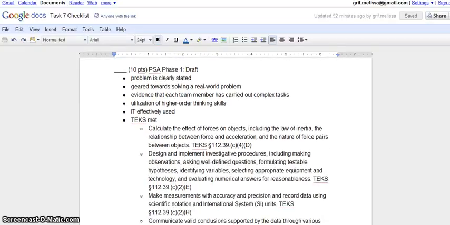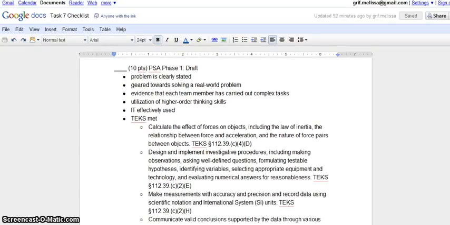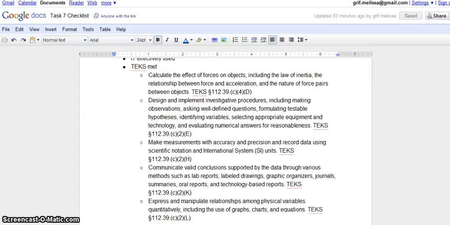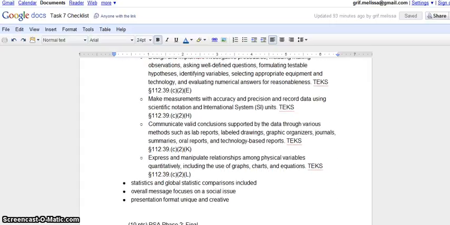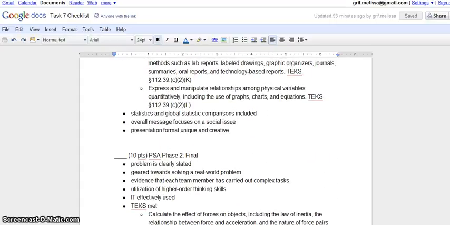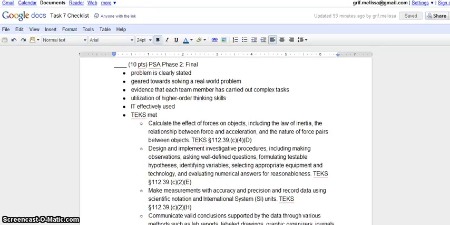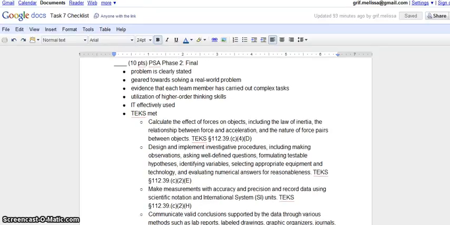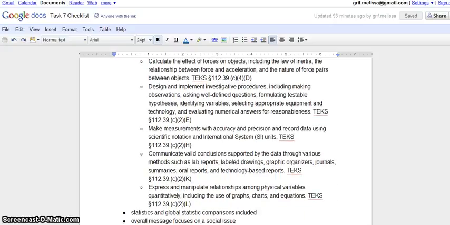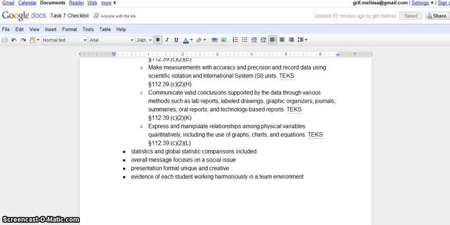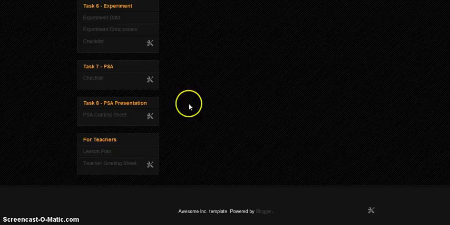So this is a checklist for 2 phases of the public service announcement task. Really, part 1 is the draft and part 2 is the final, and they're pretty much all the same criteria that they need to meet for each one. It just gets them going in the right direction, and it also makes sure that they're actually doing something on day 1 and not waiting till day 2. So all of the goals that were identified in the lesson plan in the beginning are restated here. That way they know what I'm looking for and what they need to include in their public service announcement.